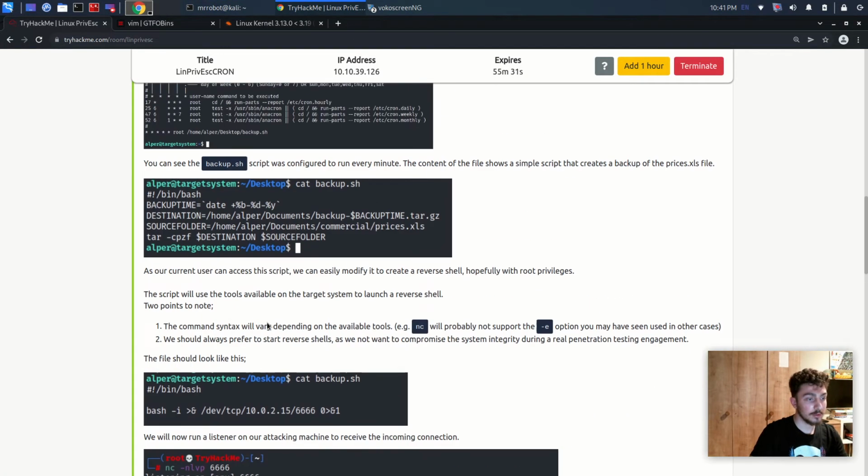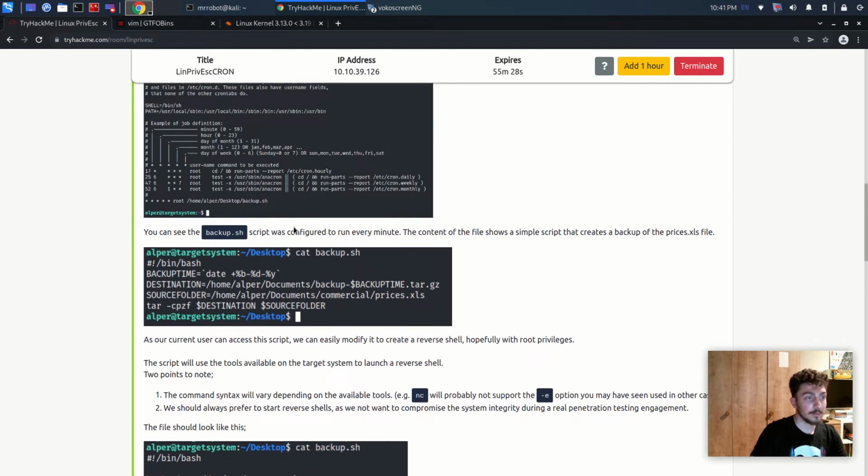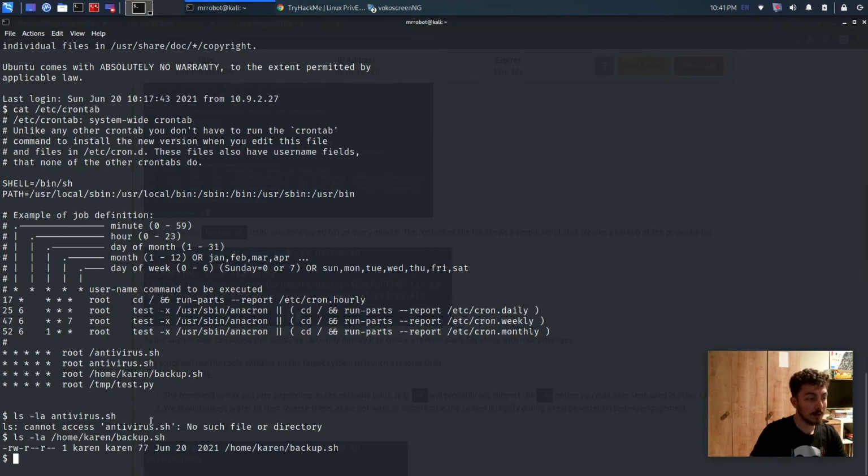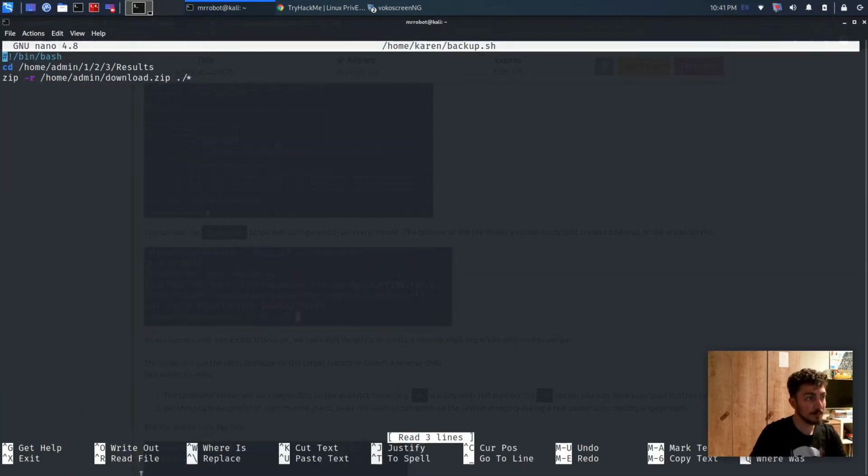Let me just go back. Okay, let's open a text editor and modify this one. We'll use nano. Okay, this just goes from another directory and zips the file. Let me just delete this part.